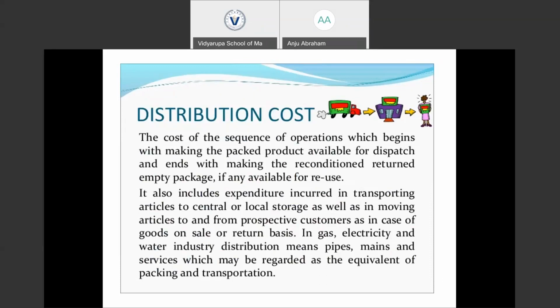So it includes the cost for packing the product and dispatching it and making the condition of returned empty packages, if any, available for reuse. It includes the various expenses incurred in transporting articles to the central or local storage, as well as moving these articles to and from prospective customers. When the product needs to be provided into the hands of the customers, as well as if there are any returns, that all needs to be taken back. So all these costs are included in the transportation cost.